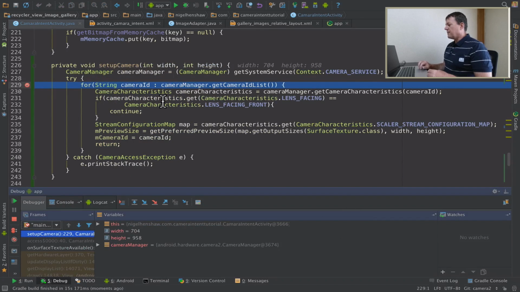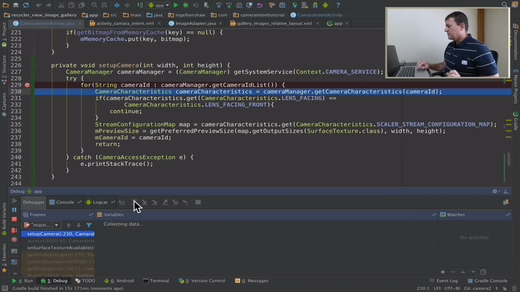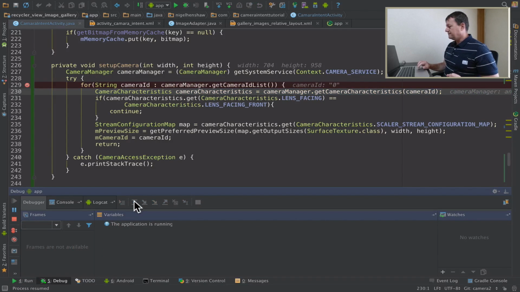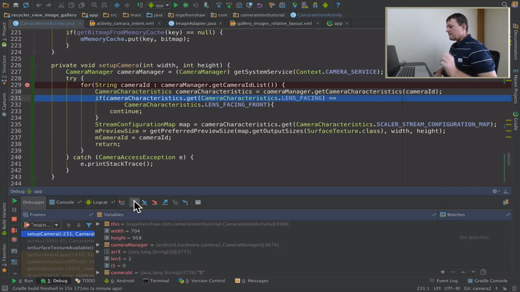Okay, we've gone into setup camera here. We're about to start finding out the camera IDs for all the cameras on the device. So we'll scroll on down. Okay, we want to get the camera characteristics. That might take a bit of a while in debug mode. Anyway, so we've got the characteristics.